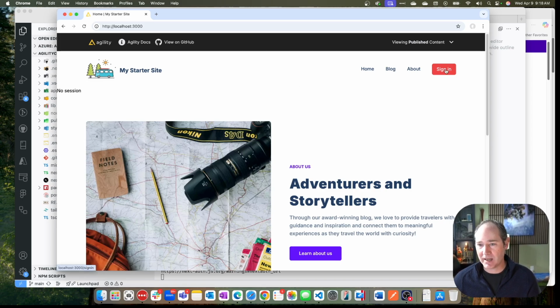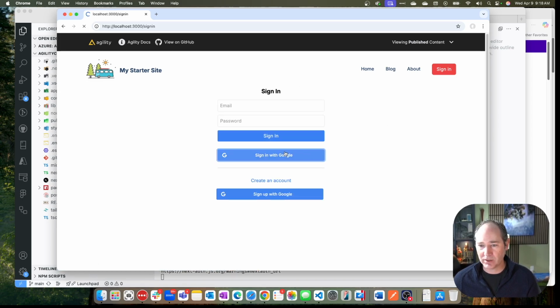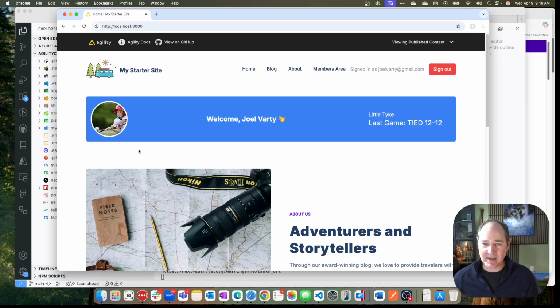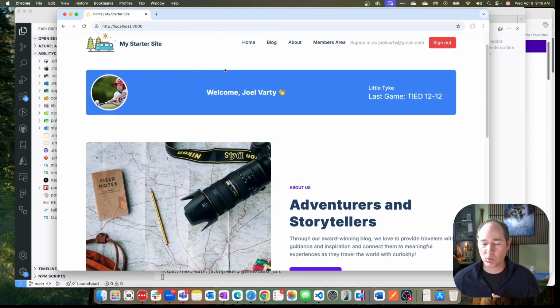But when I sign in now, and we can just sign in with Google here, super basic, it's actually going to go in and pull some content. And now this content is stored actually in Agility, but normally your personalized content is going to be in another database or somewhere. It could be in your headless CMS. It could be anywhere. But we're going to pull that in dynamically for this user. So the whole site is not personalized except for this one section.